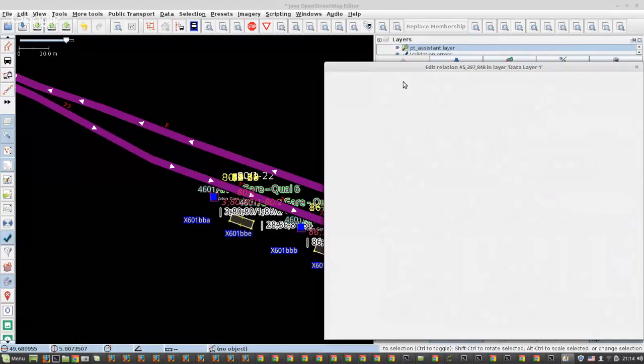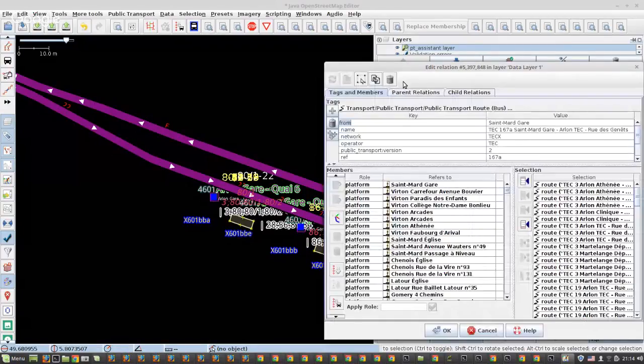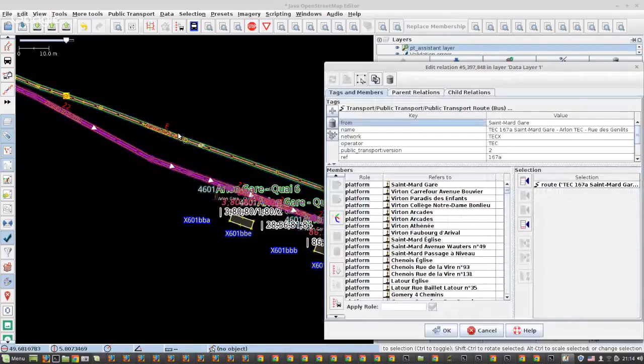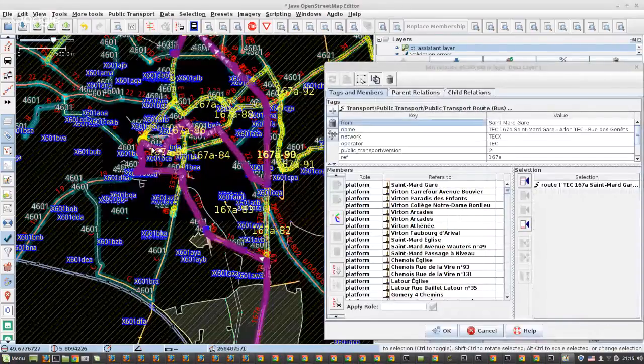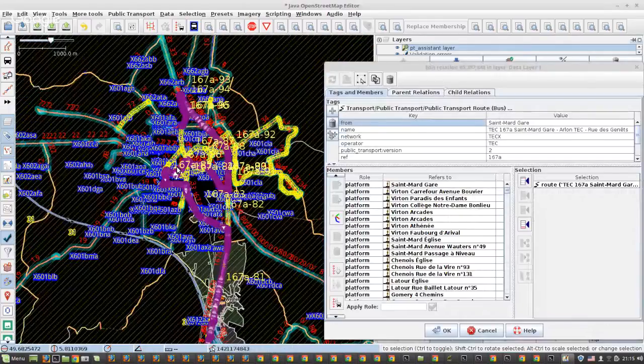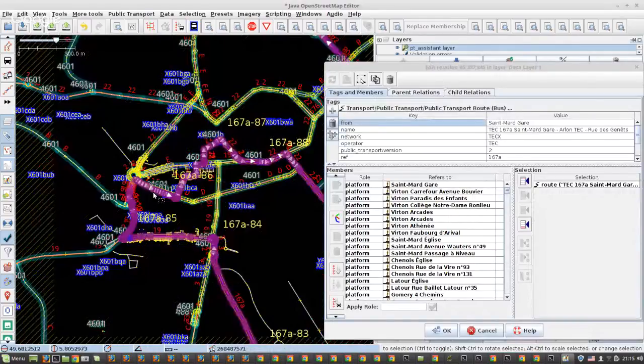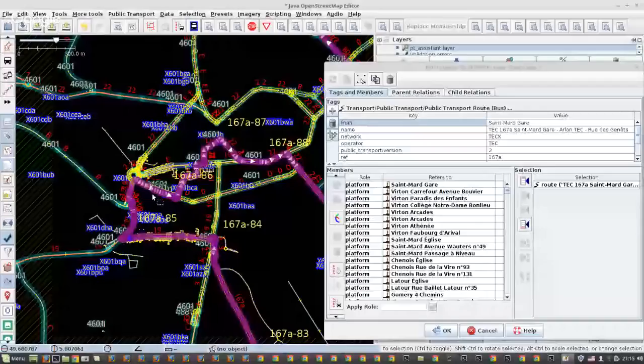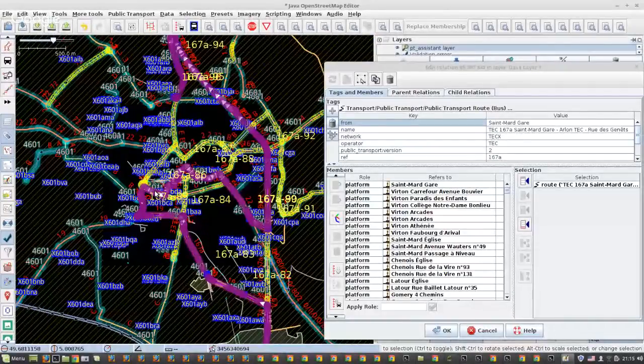Okay, select that one. But it's also not what I was looking for, which is a route that passes through the station and then goes around and comes back. But I don't find it.